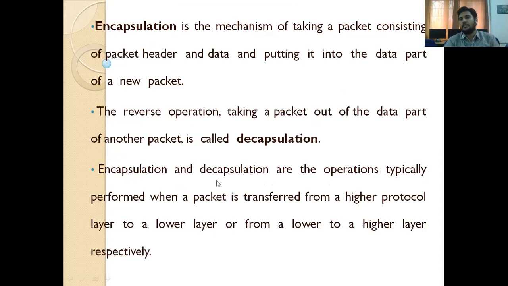So encapsulation is a mechanism of taking a packet consisting of packet header and data and putting it into the data part of a new packet.